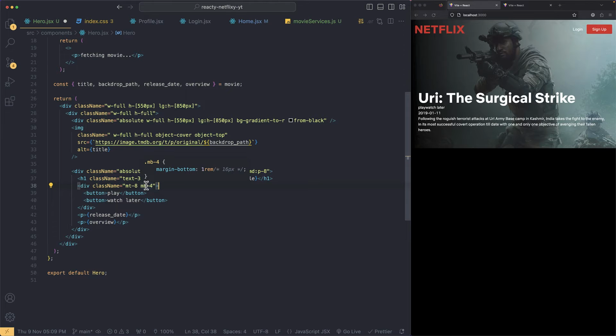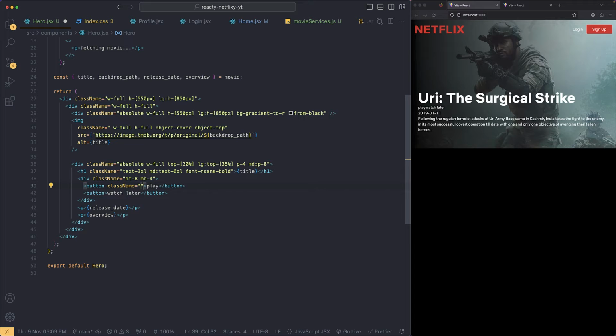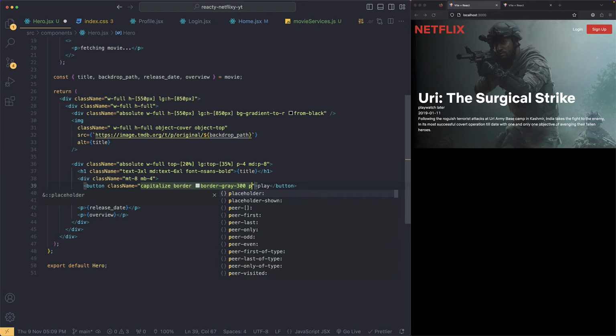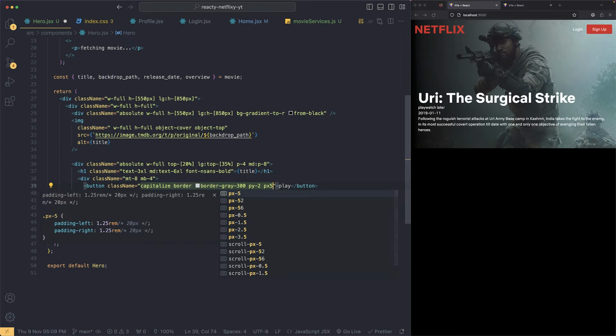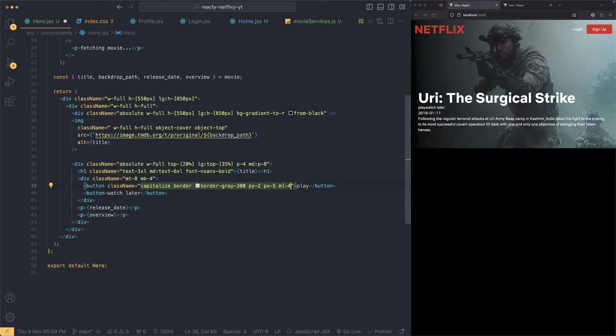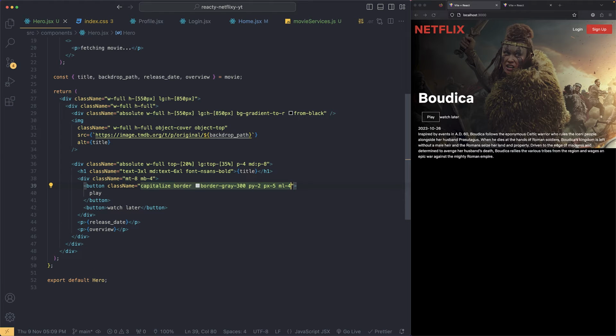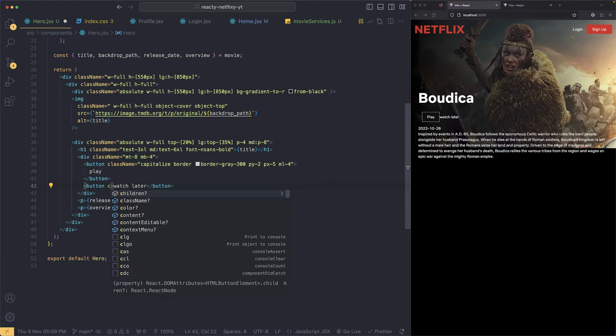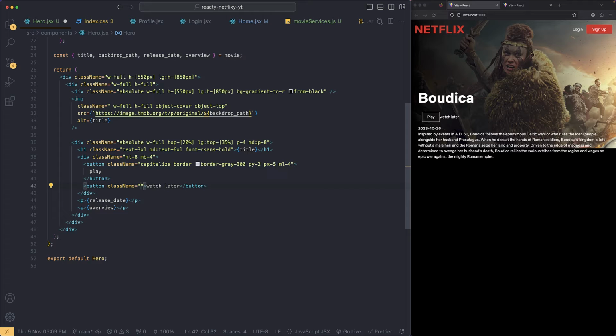This is going to be 16 pixels, right? Now let's style our button. This is going to be capitalized, border gray 300, and py of 2. And guys, if you're building this project for your portfolio, you literally don't need to do everything as I do, right? You can play around, you can create your own buttons, you can add rounded, and just experiment with different stuff, right? That's how you will learn.